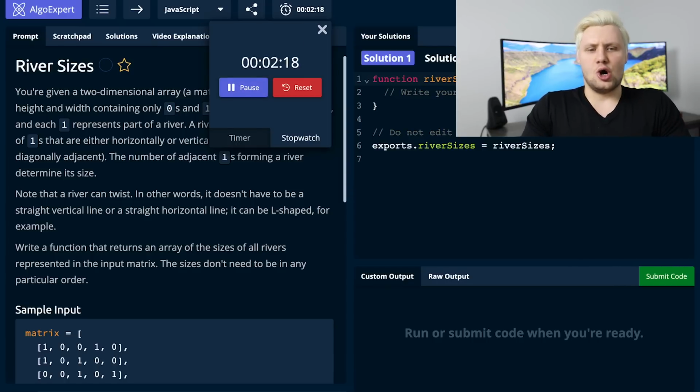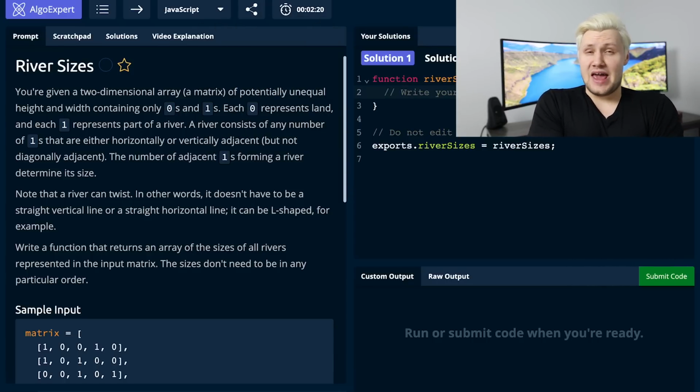Okay, river sizes. So this is going to be a classic graph traversal problem. We're going to iterate through the entire matrix. Whenever we see a 1, we are going to start doing a depth first search or breadth first search. Doesn't really matter. We'll see how we implement it, where we look at all the neighbors, not diagonal, just horizontal and vertical, and we keep exploring them until we no longer find ones, and we keep track of the size, and that's that. And then we mark nodes as visited so that we never have to revisit them.